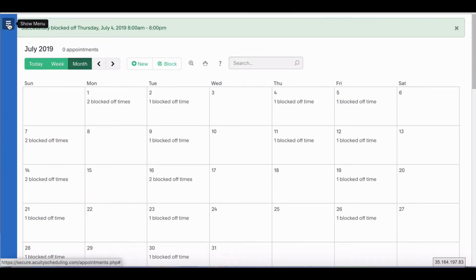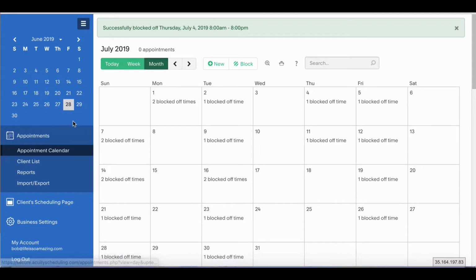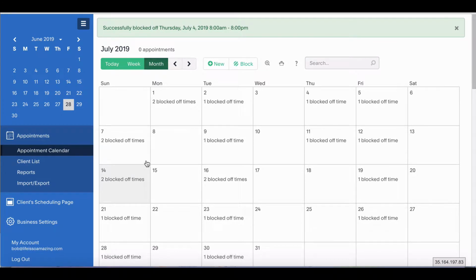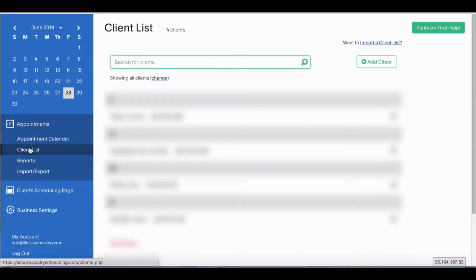So to access the menu bar, you click the little hamburger icon here. Again, this shows you, this is your default when you log in. You can see today, the week, and the month. Scroll down and see more information below. Over here on the left side, this is your appointment calendar, and then this is your client list.